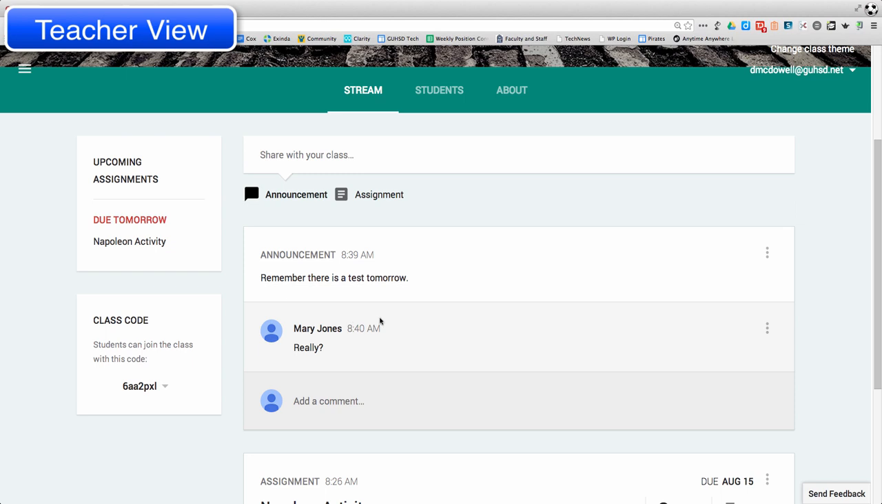So when you add it here, it goes to the student screen and it also sends them an email. And anytime they respond, you get an email back. So you don't have to worry about something inappropriate being put on there and you not ever knowing about it. It goes to your email so you will get notified in that way.